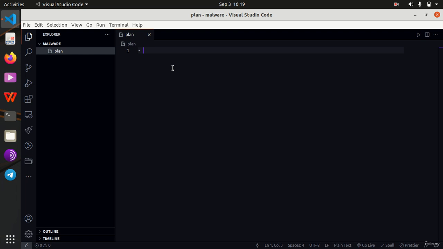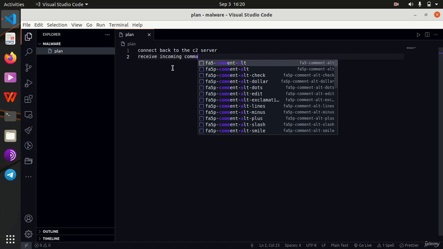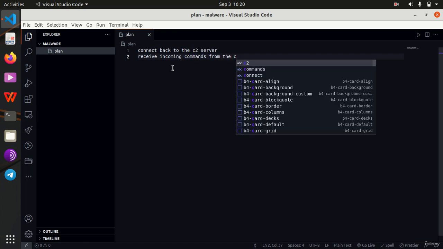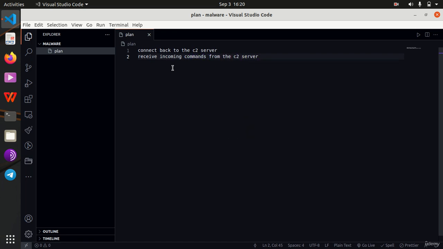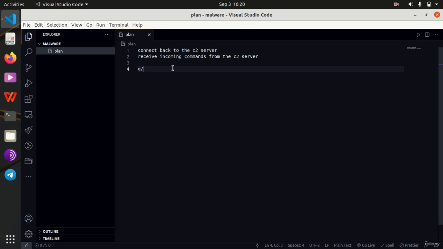So the first thing we are going to do in our malware is to connect back to the command and control server, in short C2 server. And once we have done that, we are going to start to receive incoming commands from the C2 server. And with the command, we'll be able to perform the desired action. Now these actions, one of them is to terminate the connection, and the commands for that will be either exit or quit. So this means terminate the connection.